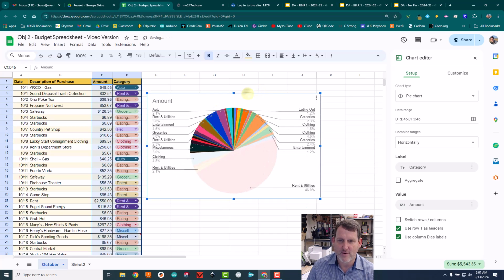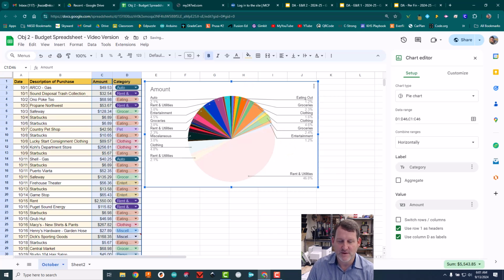And right away I'm like, okay, that's pretty cool, I can see how much. But then I'm like, wait, I don't have this many categories. When I start looking closely, I see there's a rent and utilities here and another one here. There's a whole bunch of different entertainments. So obviously what it's doing is putting in the pie chart each individual row from the table. That's not what I want.